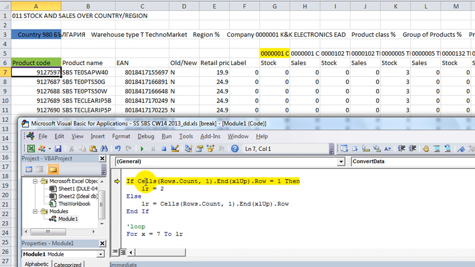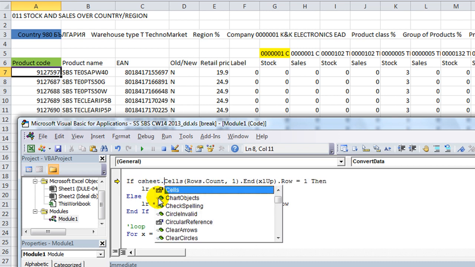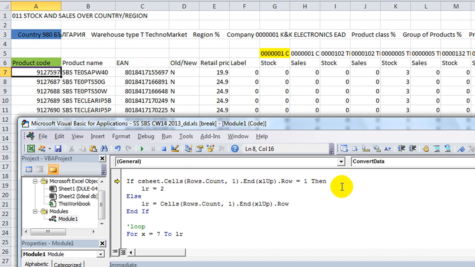Now we're going through this current worksheet here. So if C sheet dot cells blah blah blah is, if the row is 6, then really we don't have any data. If the last row is right here, then we don't have any data in our database. Otherwise, the last row is going to be 7. And then furthermore, if it is not, then just take whatever the last row is here.